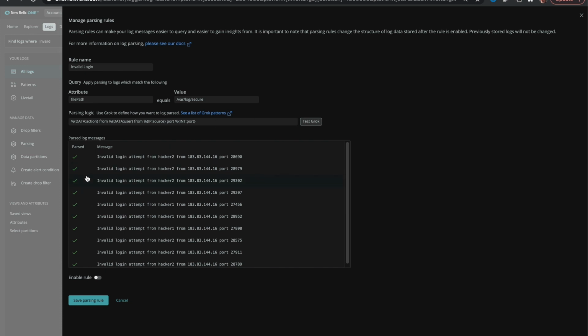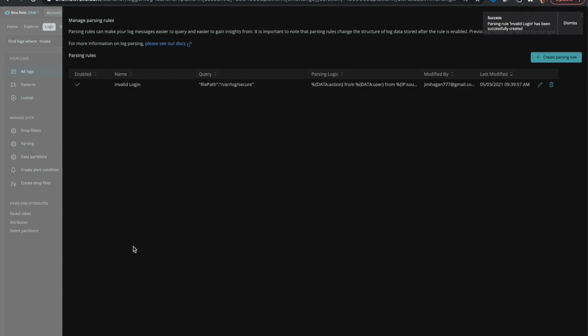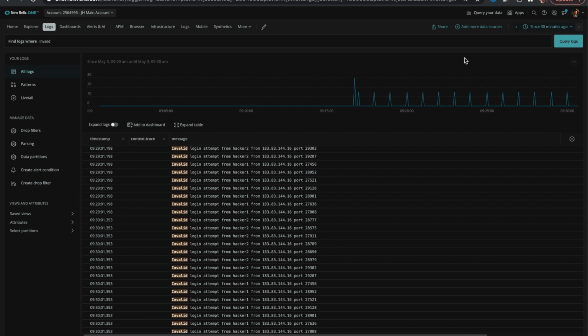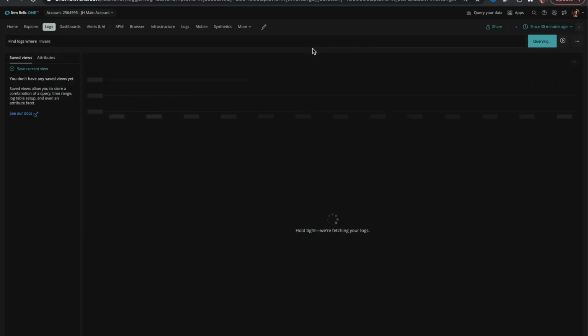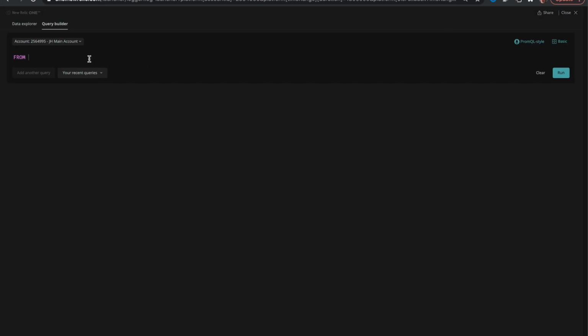These green checks indicate that the rule that I created actually matches these logs that are coming in. So when I save this parsing rule and enable it, logs are now going to have individual fields broken out. Now, this doesn't work on ones that already came in, but this is going to work on ones that are coming in new. What I can do now is query these logs, and I'll be able to facet on some of the new fields.